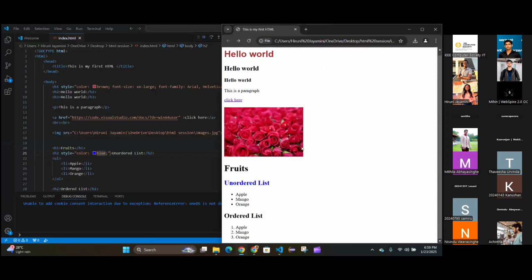You can practice this. I will give 2-3 minutes for practice, on how inline CSS works. CSS is basically used for styling the web page.